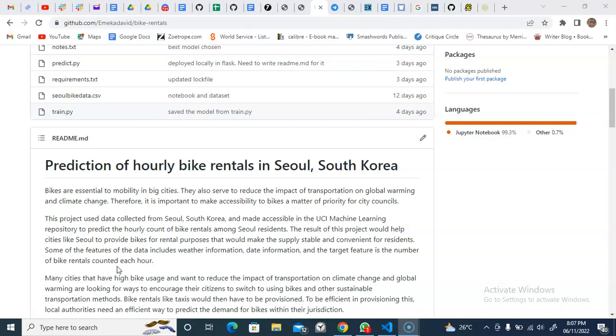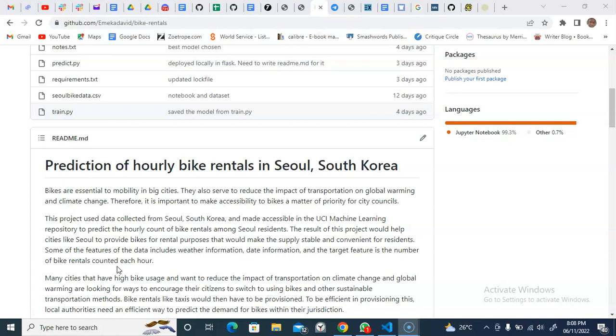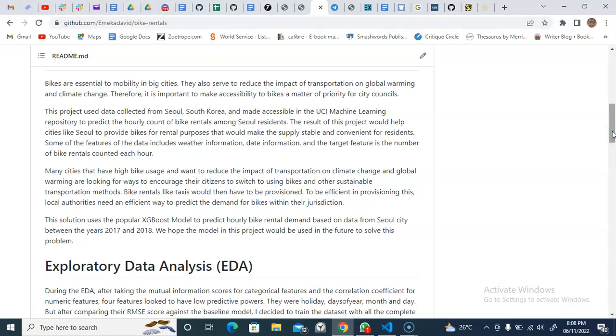I noticed that many city councils want to reduce the impact of transportation on climate change and global warming. So they encourage their citizens to switch to sustainable transportation means like bicycles or other systems like electric vehicles. I was curious about this and wanted to find out if I could help these local authorities predict the bike rental demand for their locations.